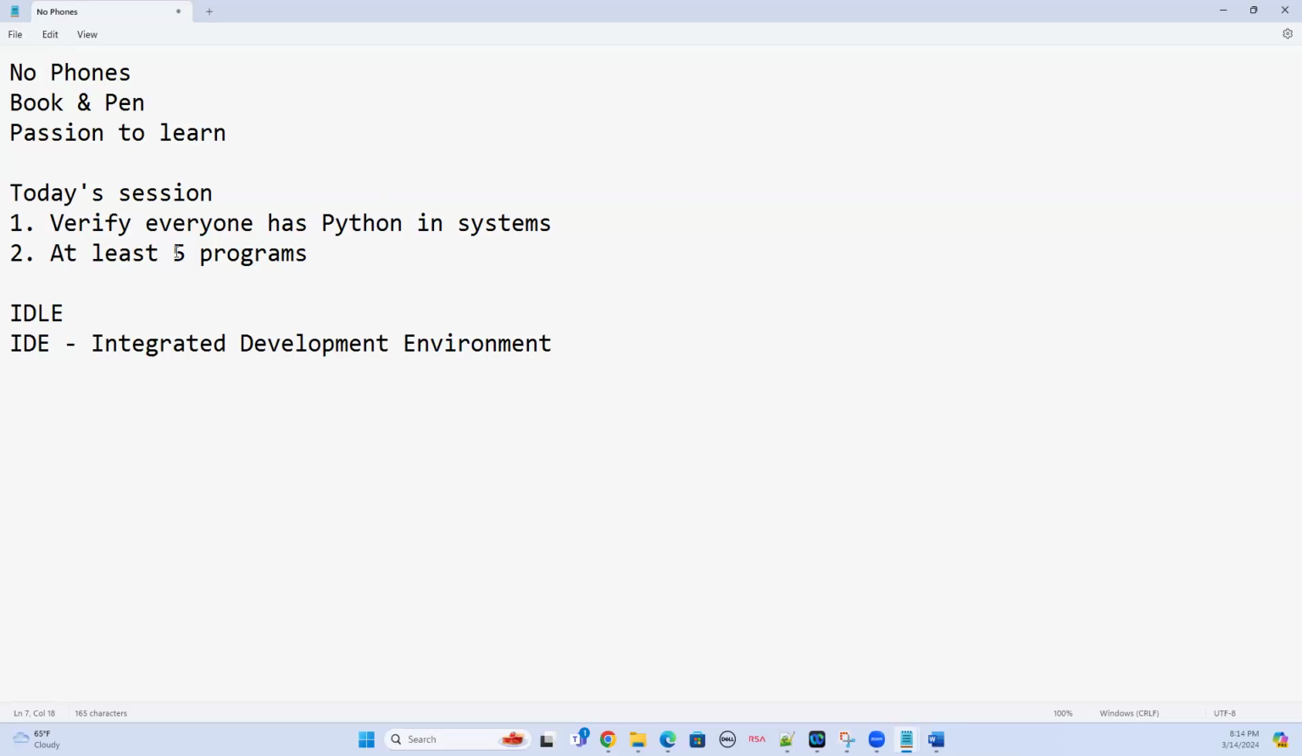So for this purpose we will be using something called IDLE, which is in other words an integrated development environment. It is called IDE. You need not remember all these words, I am just giving that information.